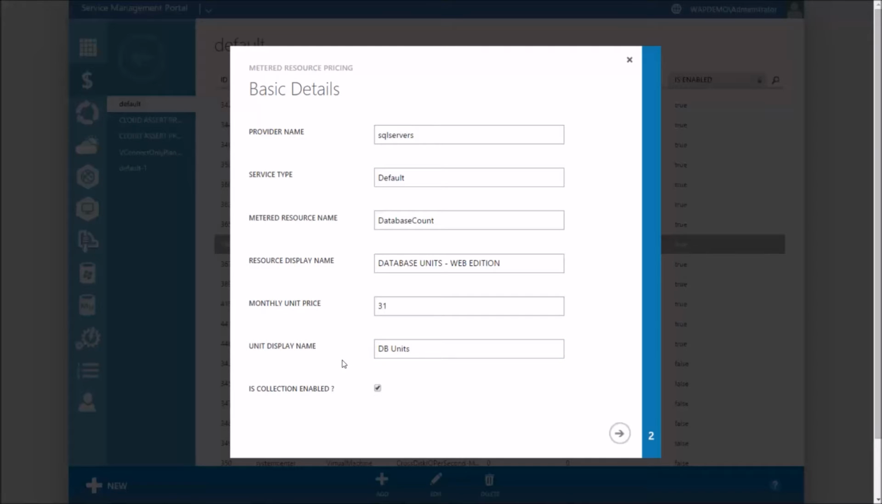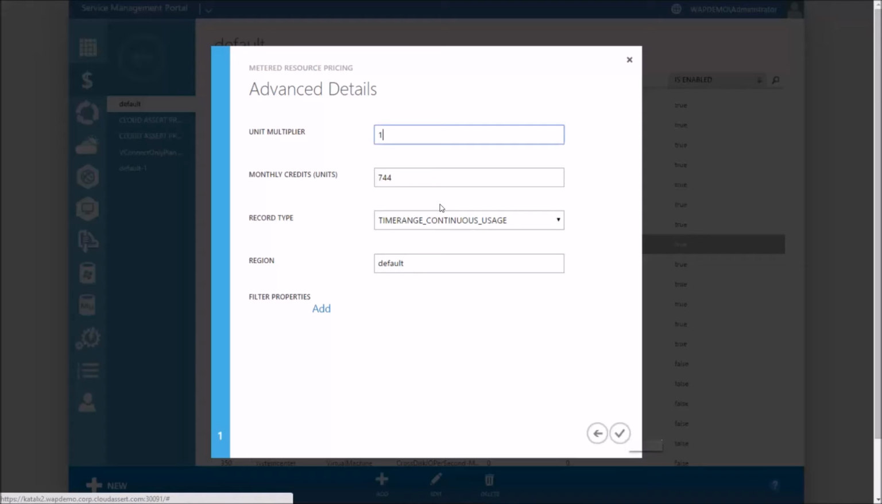If you would like this resource to be collected on an ongoing basis and reported, you can select if the collection is enabled. Optionally, you can also have a unit multiplier. Unit multiplier helps usually in the case where you have the resources emitted in a certain denomination, for example in bytes, and you want to convert it into kilobytes or megabytes or gigabytes.